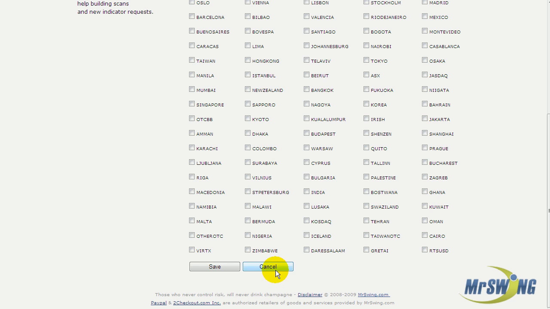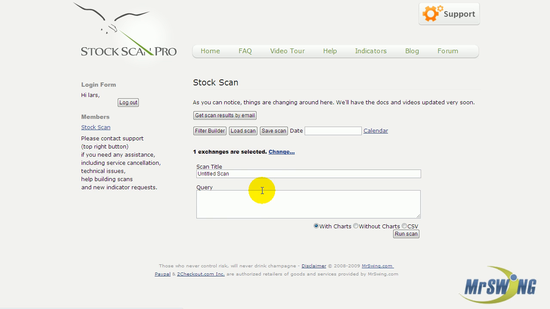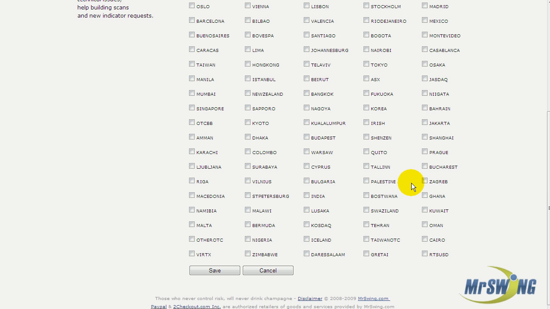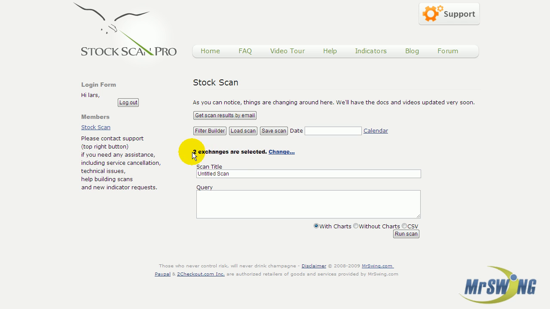Before running scans, you need to select the exchanges you want to see results for. Just click on Change to select your exchanges. Check the exchanges you are interested in and click Save. You can change this selection at any time.